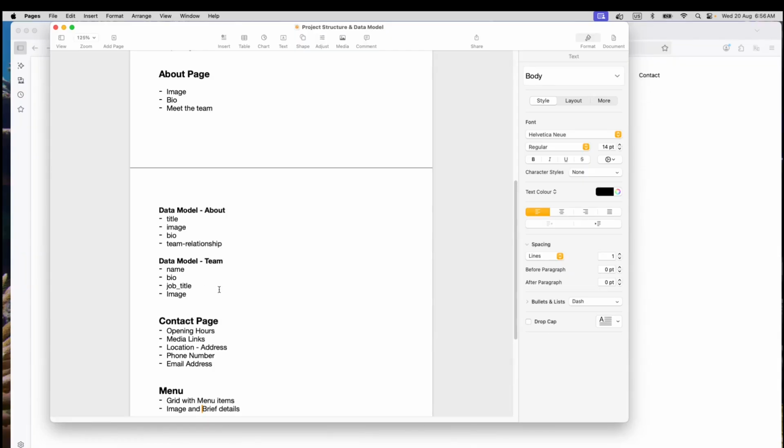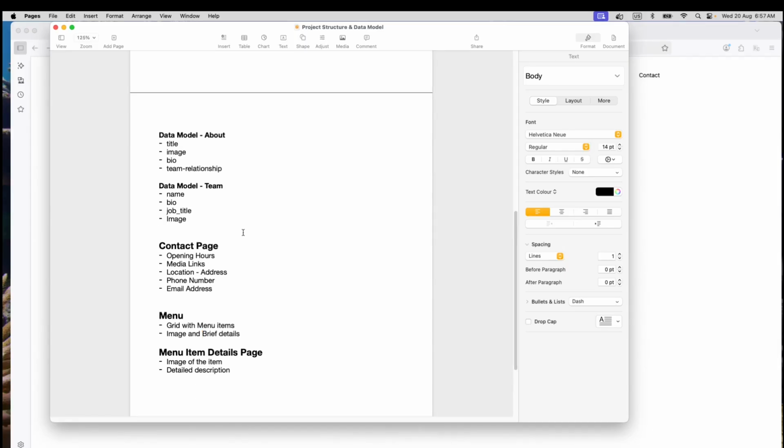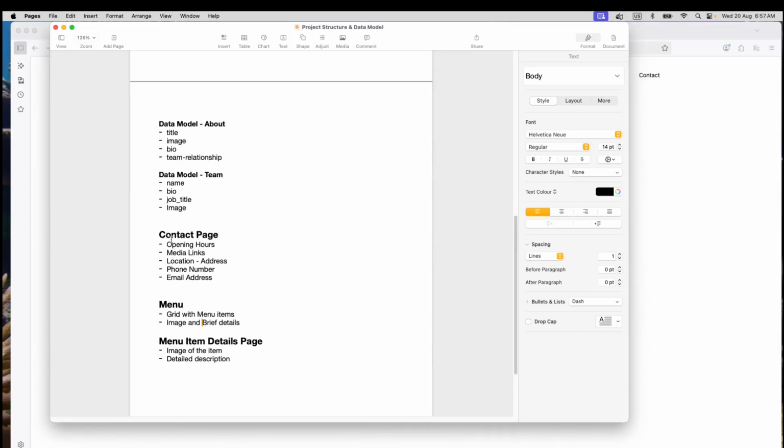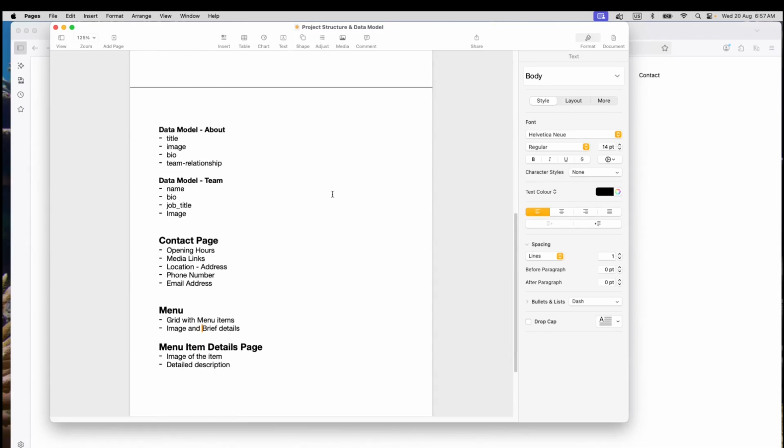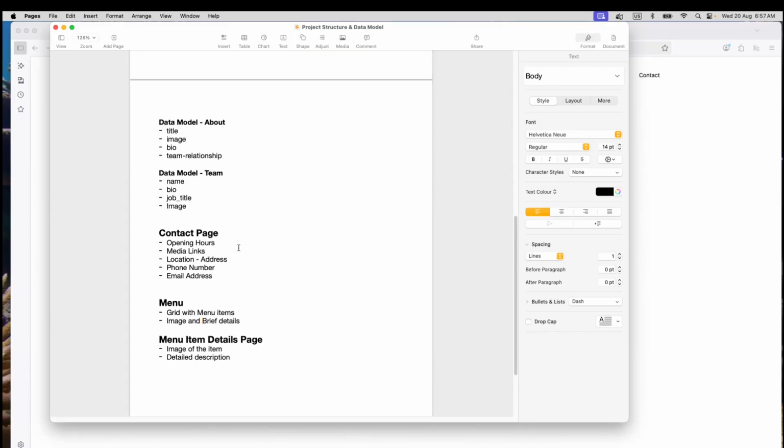So that's it for the about page. Next page would be the contact page. And the contact page, I want to display the opening hours, media links, my location, which is the address, phone number, email address. Now, we don't have to create a data model for this because that is covered by the restaurant's data model. You would see here under the model, I have opening hours, I have the media links, I have the email, phone numbers, and address. Okay, so I would not have to recreate a model for this.